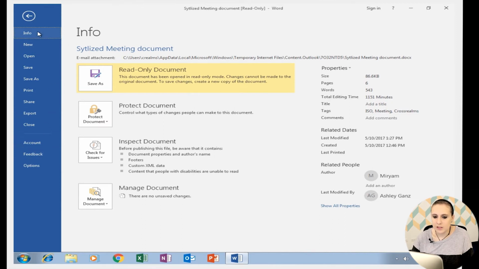But now we have all of this Info tab here, and it's really useful. You can do many different things with it. You can do, obviously, Save As, but you can also see the properties of your document over here along the side. This is about 86.6 kilobytes. It has 6 pages in it. It tells you all the little details. You can also add a title to it. So say I want to make it a meeting document, and that's what I'm going to title my paper here.